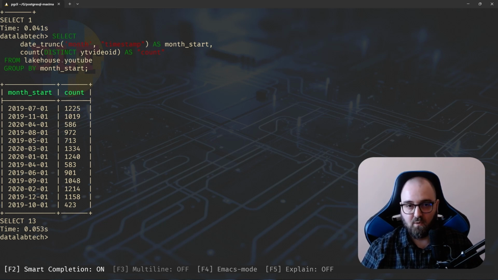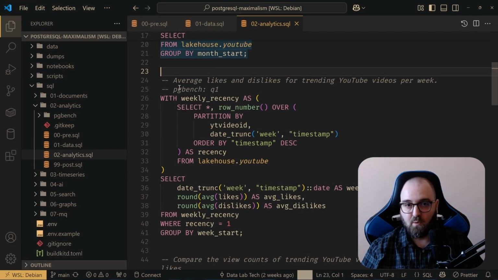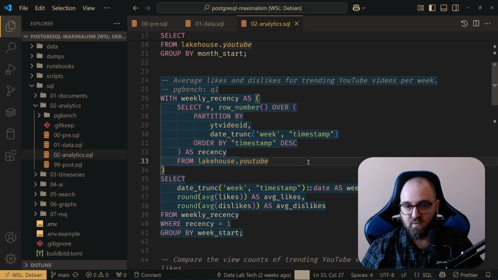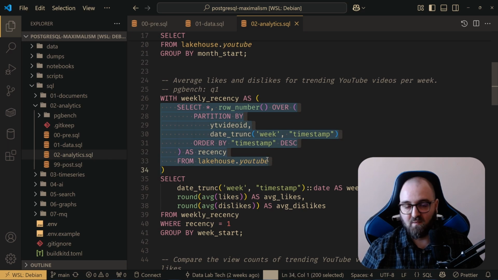Another thing we can compute, and I'm going to switch back to VS Code for this one, is the number of average likes and dislikes for trending videos per week. This is a bit of a more complex query. Well, it's still a simple one, but because we have statistics, we can have more than one entry per video in the same week. We are first selecting the last entry, the most recent one for a given week, and we do this by computing this recency over here.